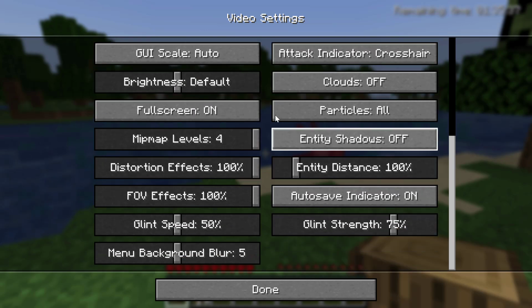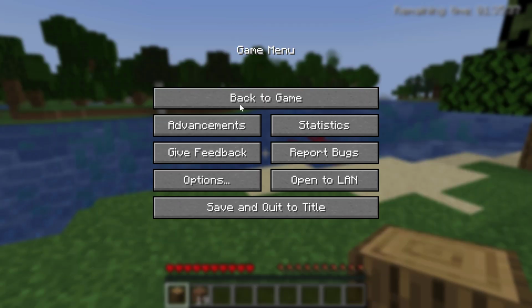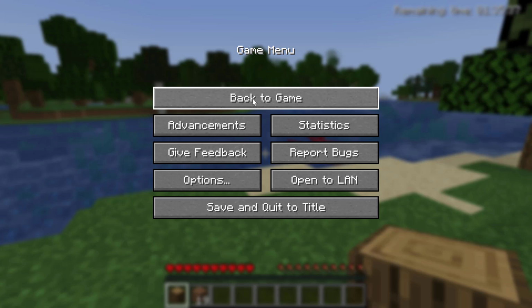And after doing all these changes, just click on done and select done again and select back to game, and now you are ready to play the game guys. There is no more lag in Minecraft.